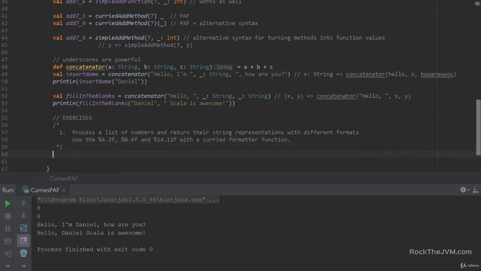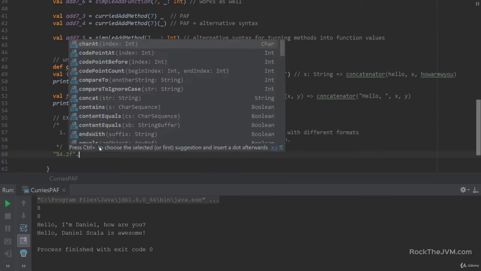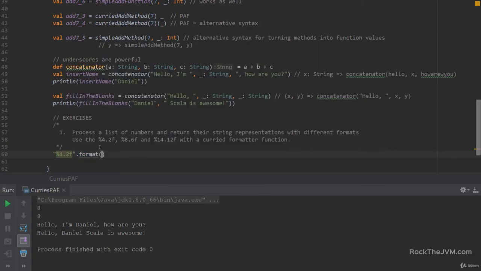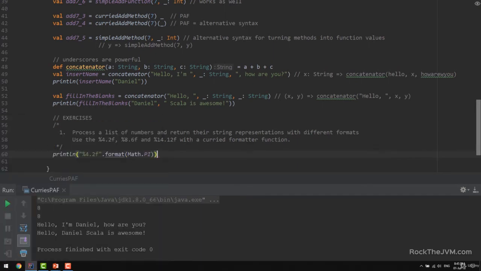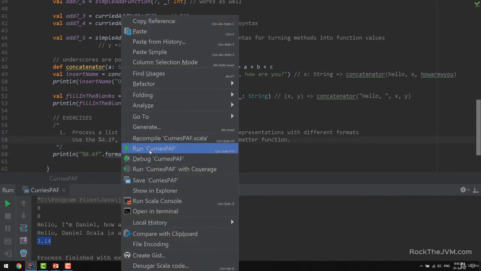If you don't know how to format, you can say %4.2f format, and that will format your string. So if you print line this guy, you'll see the number 3.14. And if you do a more precise format, like 8.6, you'll see more decimals here in the console.